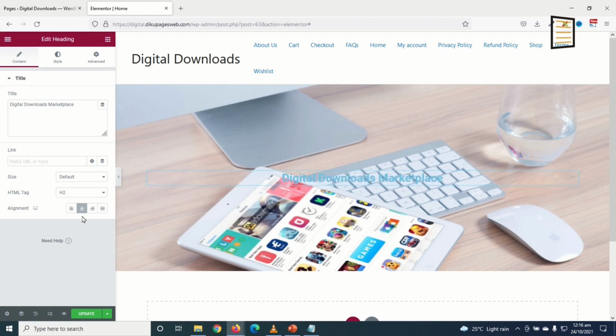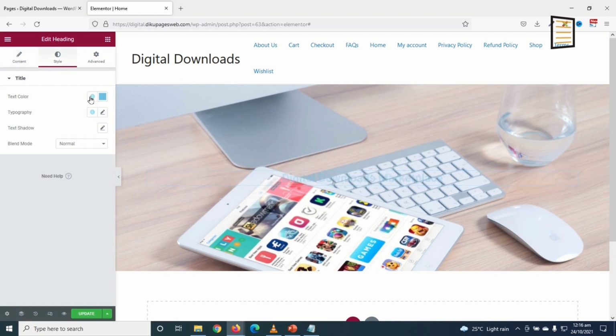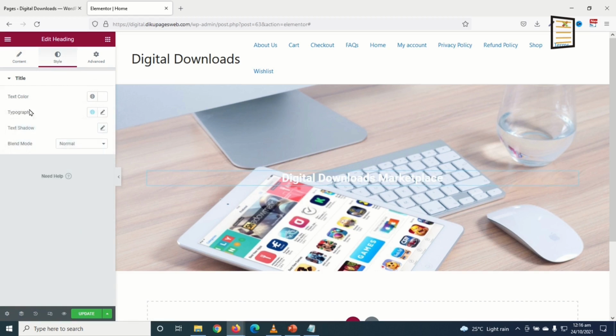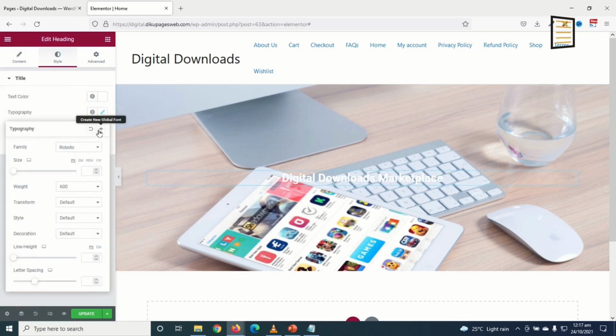I center it, go to style, and I change the color to white. Then typography, I click on it. Currently it is Roboto. I will change it to Montserrat. I have Montserrat in here. Then the weight, I change it to 900. The size, I increase it to 50.